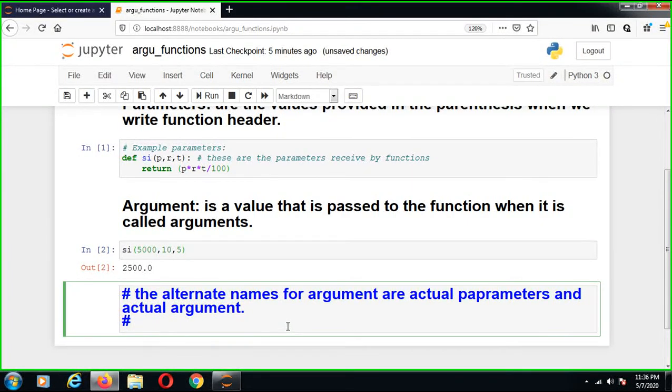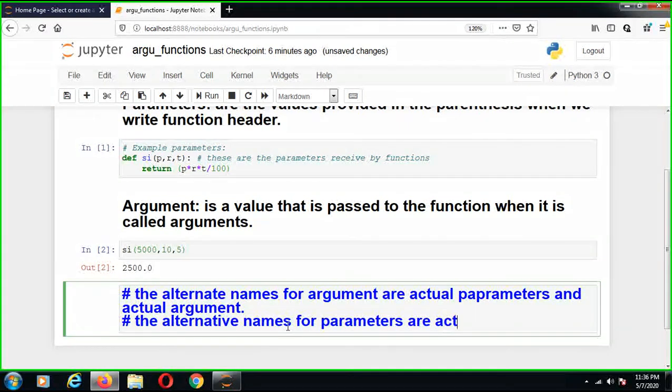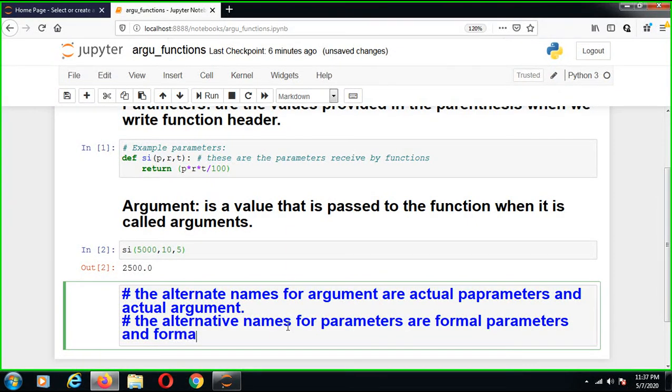Now another topic is alternate names for parameters. The alternative names for parameters are formal parameters and formal arguments. So we have different alternative names for these.